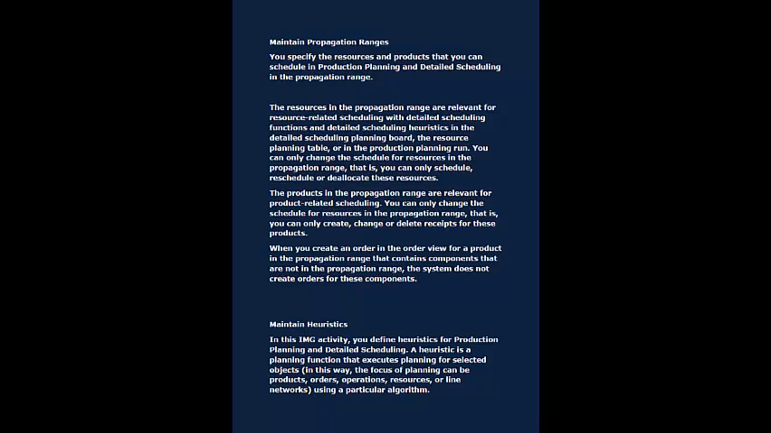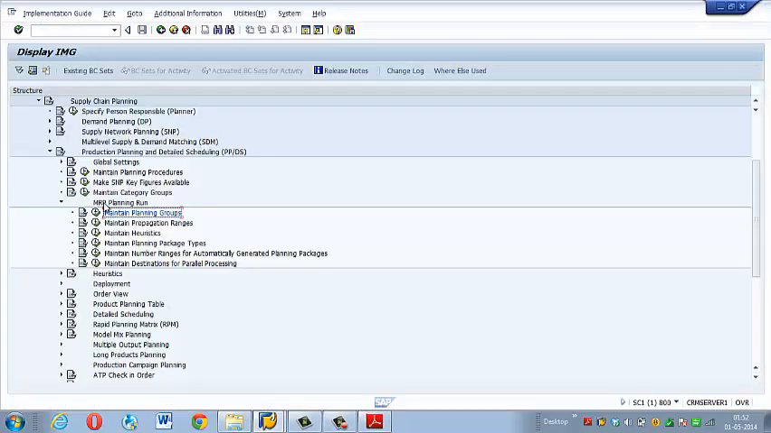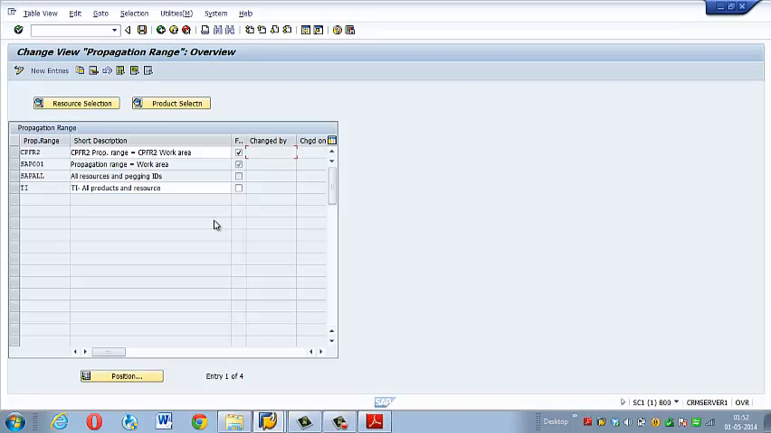So let's create propagation range. Maintain propagation range. So here you can see the resource selection and the product selection. Go to new entry.